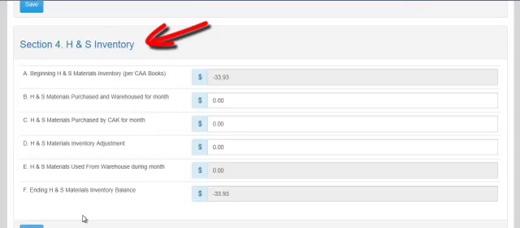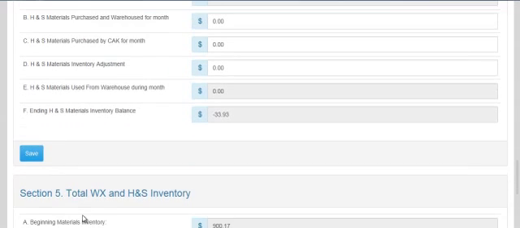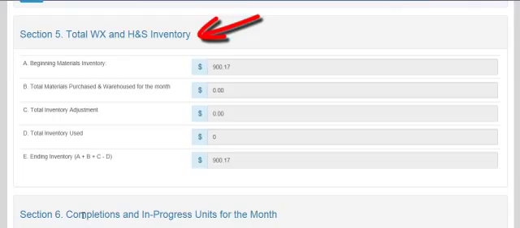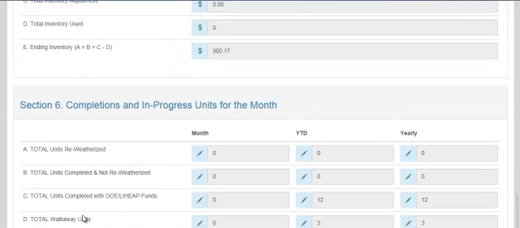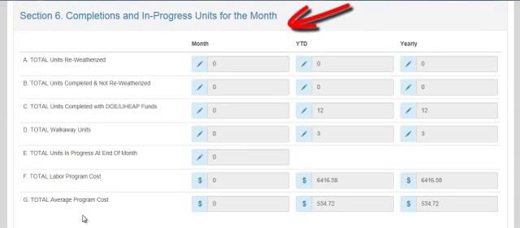Both sections outline beginning materials inventory per CAA books, materials purchased and warehoused for the month, materials purchased by CAK for the month, materials inventory adjustment, materials used from the warehouse during the month, and ending weatherization materials inventory balance. Scrolling down to the next section is your total weatherization and health and safety inventory, which automatically combines sections 3 and 4 for you. The next section is section 6 on completions and in-progress units for the month.